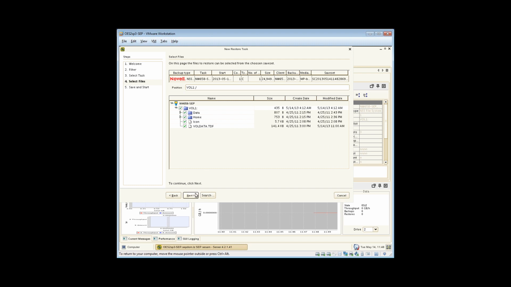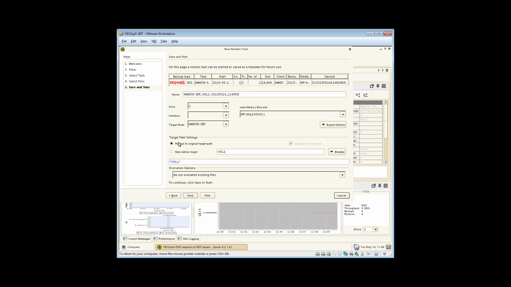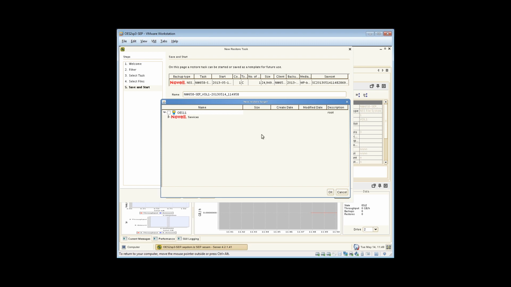Obviously, we're going to do a complete restore. We're getting all the data off of our NetWare server. We're going to restore it onto our OES box. So we're going to change our target node to OES 11, and we're going to identify a new restore target. This restore target is going to look slightly different because this is an OES Linux box. So the OES Linux has the NSS volume mounted in a directory in Linux instead of a direct volume. So we're going to go select that volume and tell it this is where we want to do the restore.